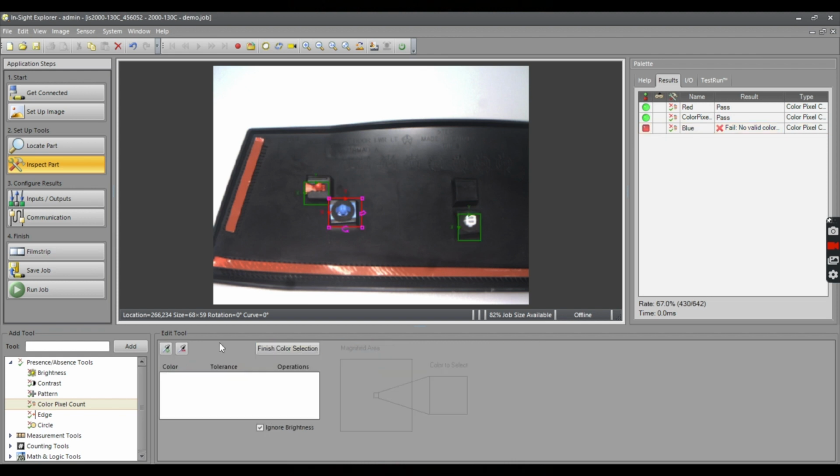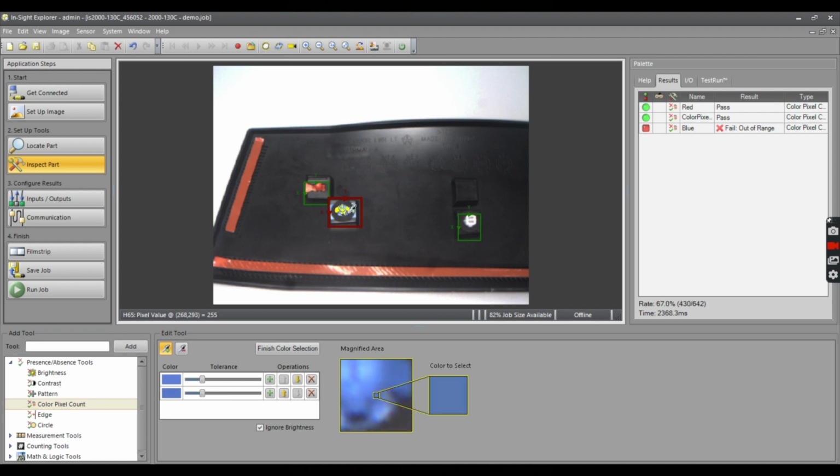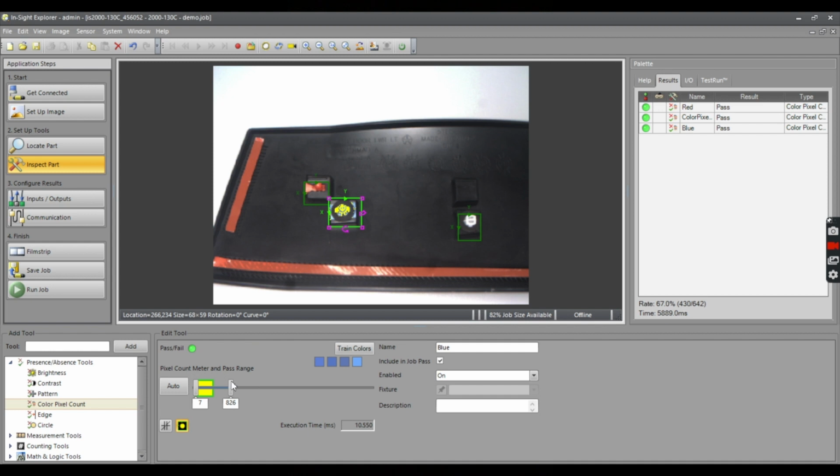Then we're going to train. And then we use an eyedropper tool to trace around the actual feature where we're inspecting for the color. And then we're going to set up a tolerance for that color by moving the tolerance bars into position. And it's as easy as that. And we would duplicate that on all the other colors we were looking at.